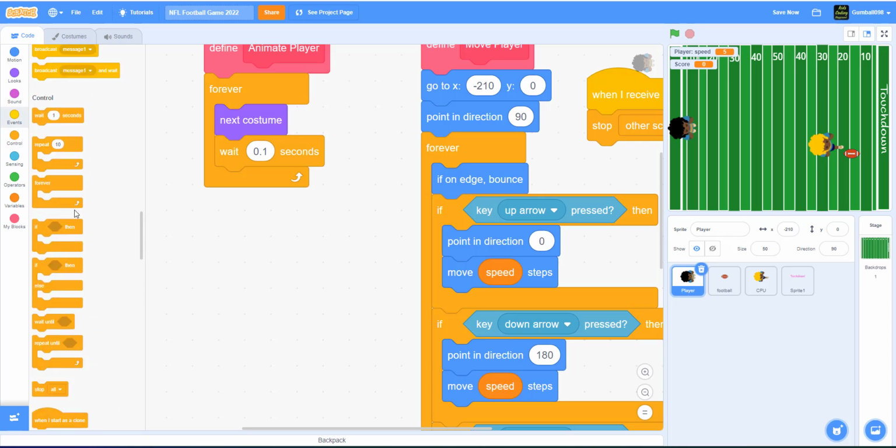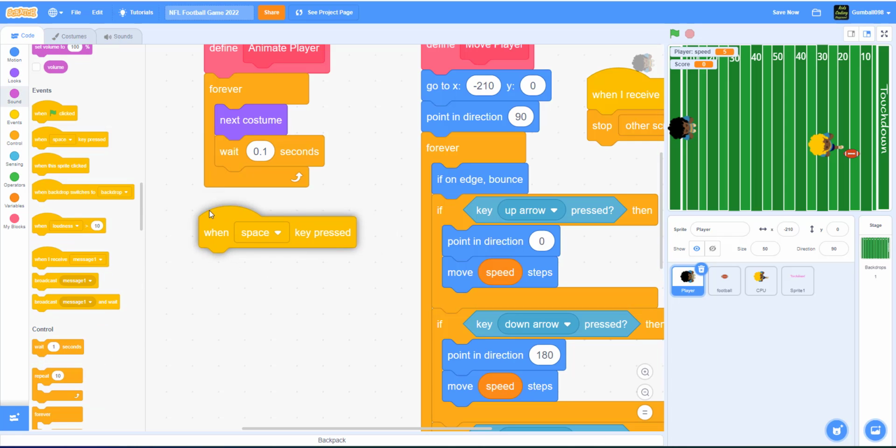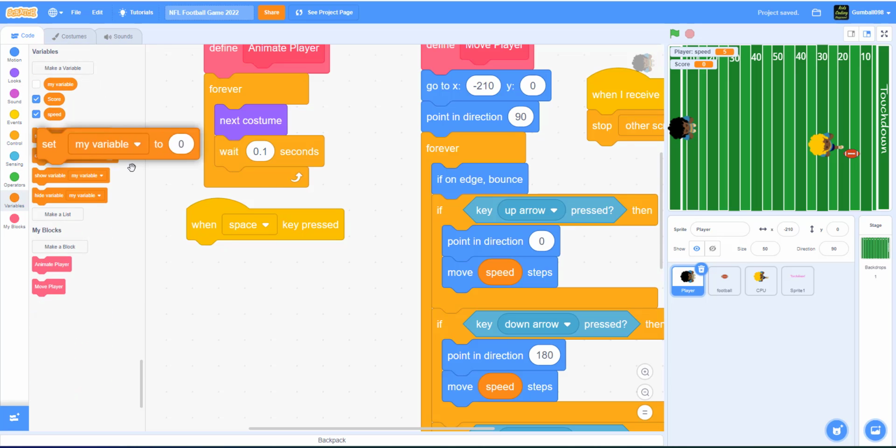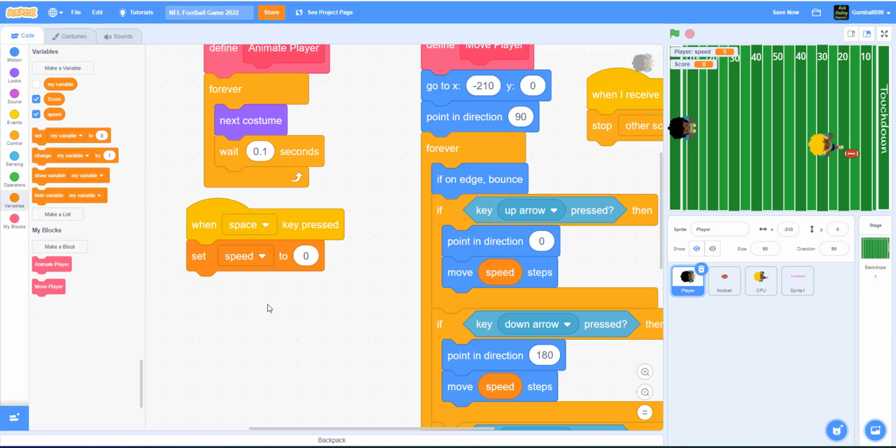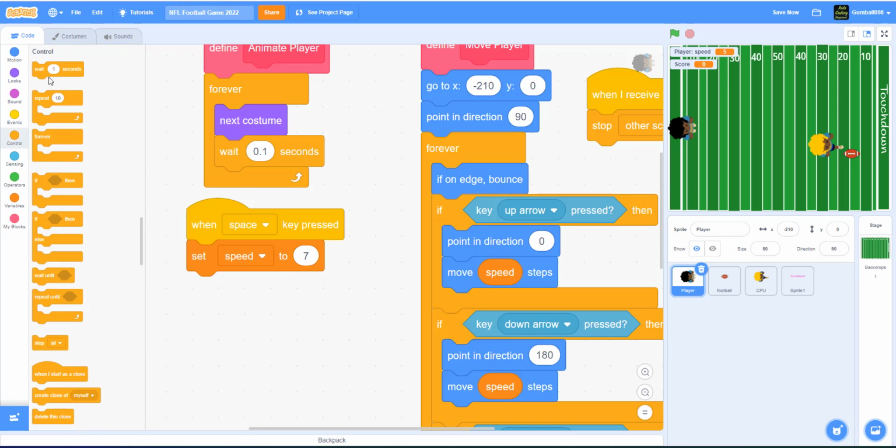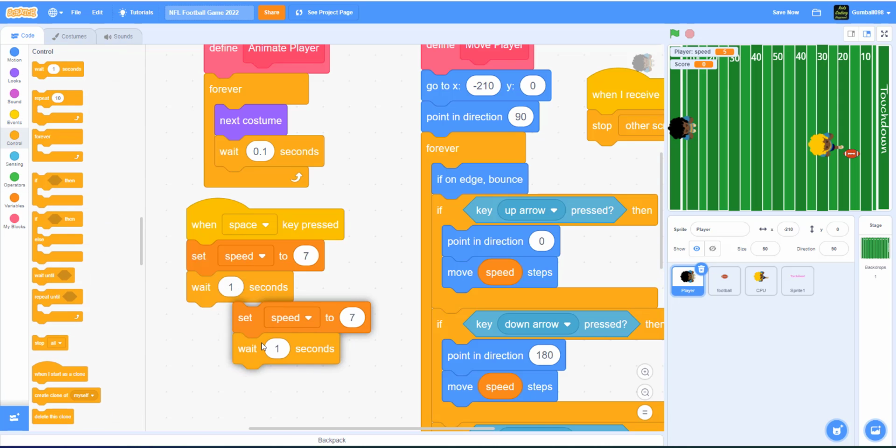And now I'm going to do the speed thing. So whenever you hold space, then you'll go quick. And it'll set speed to 7. Wait 1 second and set it back to 5. So you go a little bit quicker. You boost for a second.